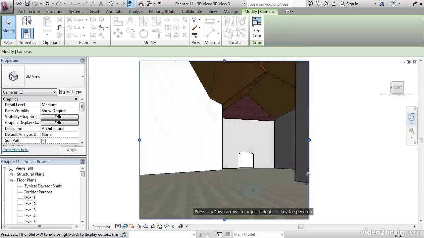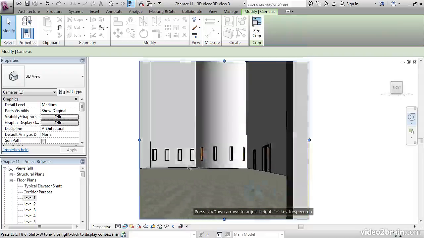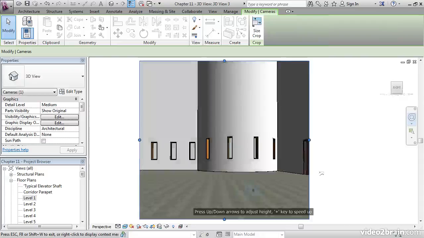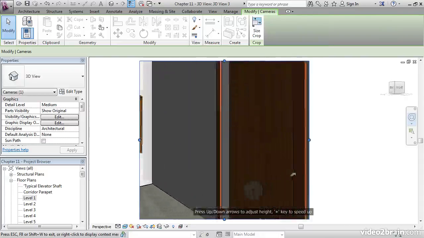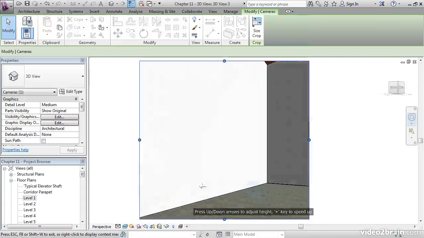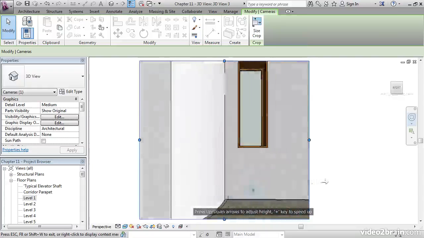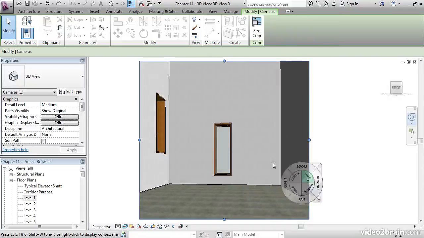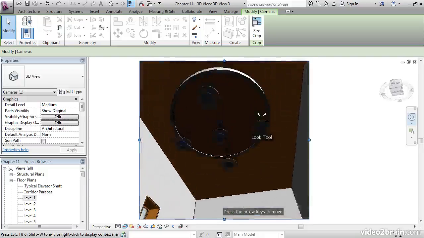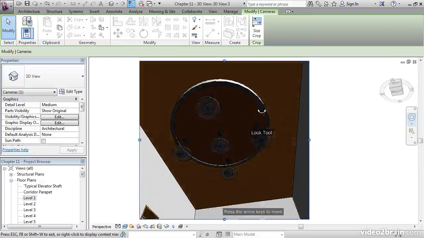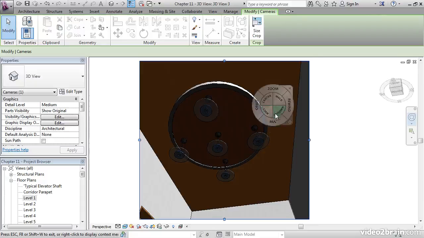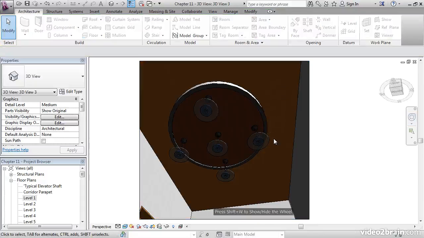through this room, into this area, into a room here, another room. We can check out some cool ceilings we'll put in. Now, to get out of this view, just hit escape a couple times.